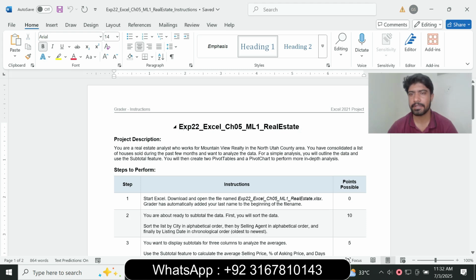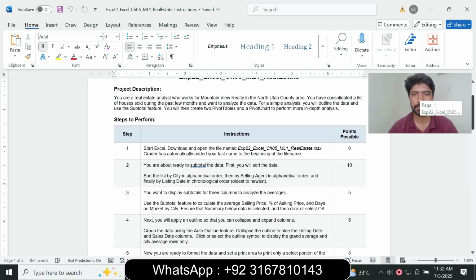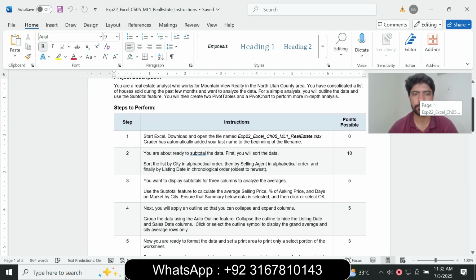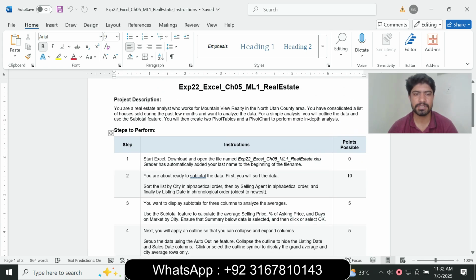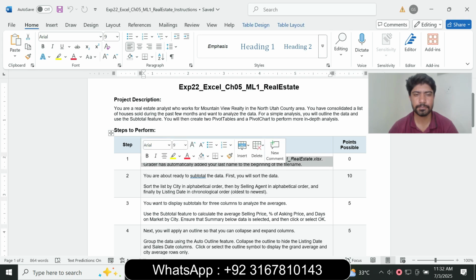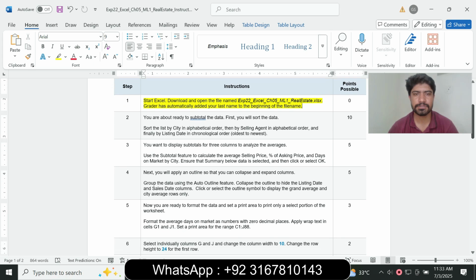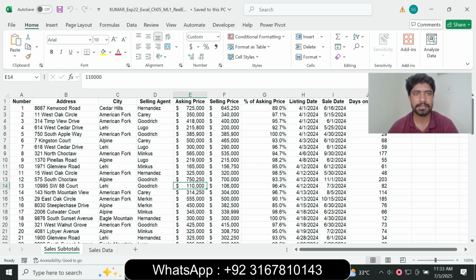So the assignment title is Exp22 Excel Chapter 5 ML1 RealEstate. We move to the main project steps, and the total number of steps is 17. Question number 1 is: start Excel, download and open the file named Exp22 Excel Chapter 5 ML1 RealEstate. Grader has automatically added your last name to the beginning of the file name. So go to the Excel worksheet. I have already downloaded the Exp22 Excel Chapter 5 ML1 RealEstate.